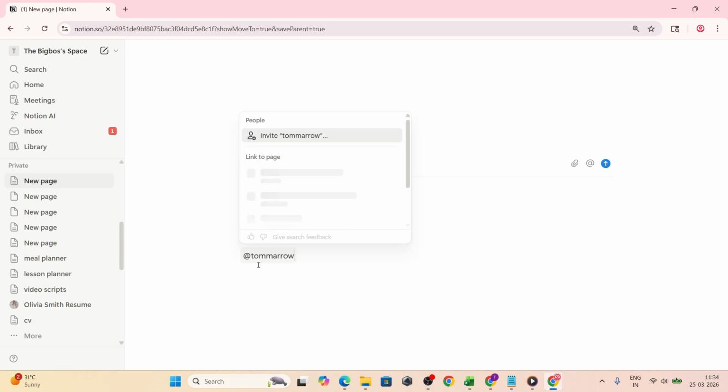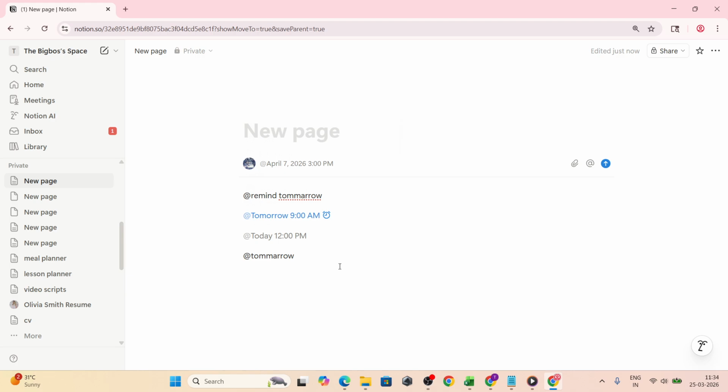And because "remind" works anywhere you can type in Notion, you can add it to meeting notes, project briefs, checklists, or simple to-dos, whatever fits your workflow. That's all you need to set effective reminders in Notion using "remind." Keep it simple, keep it contextual, and let Notion do the remembering for you.